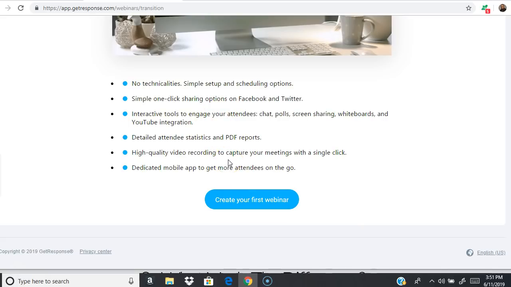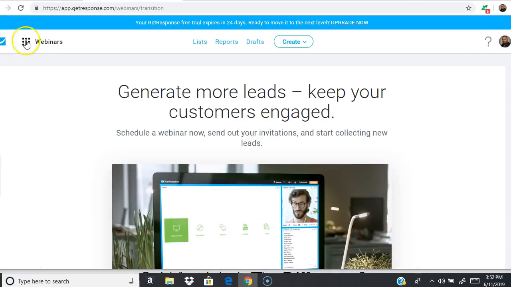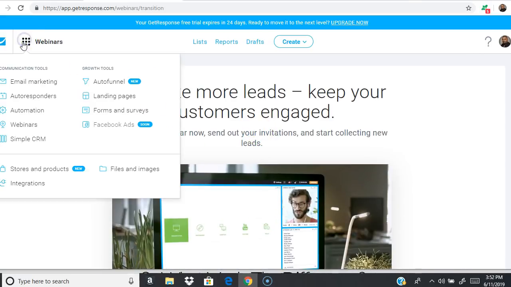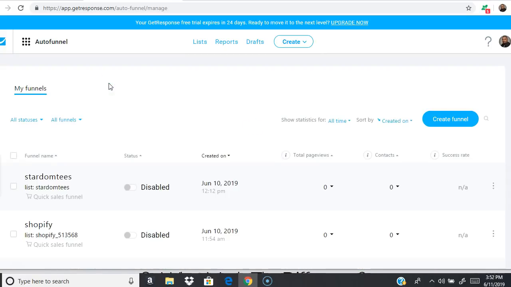So you wouldn't need Word, PowerPoint, or anything like that. It's screen sharing stuff. So if you have any type of screen sharing thing, everything is kind of built into GetResponse. It wasn't like this a few years ago. Again, email marketing.